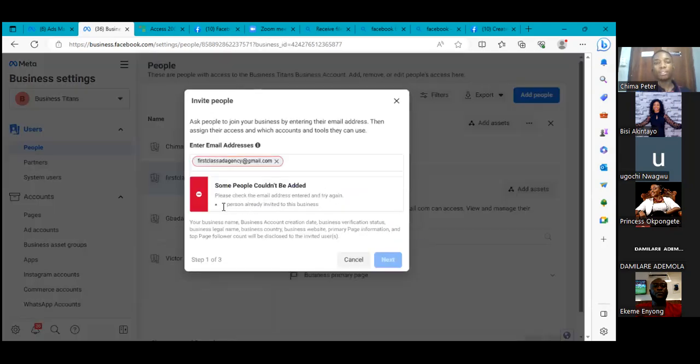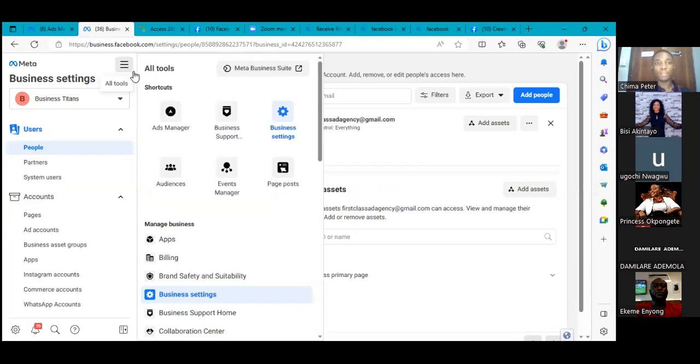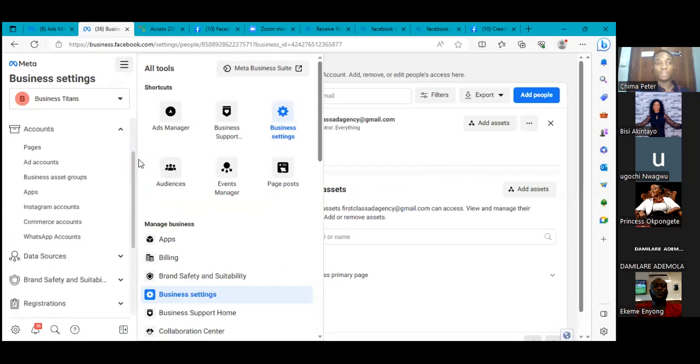Okay, so this is actually the mail I used to join. They can't send that mail to me because I'm really an admin here. For you to come here, I didn't show you how I got here. You just have to click on this, which is called the all tools bar, and then click on business settings. That's where you now see these options.